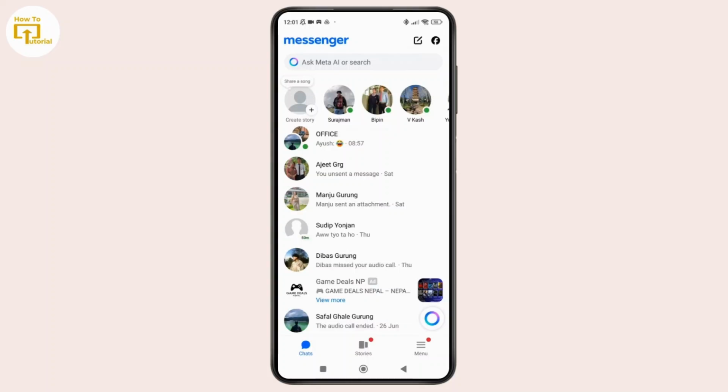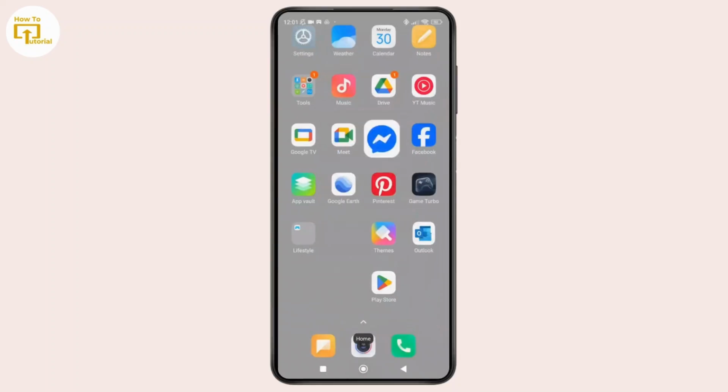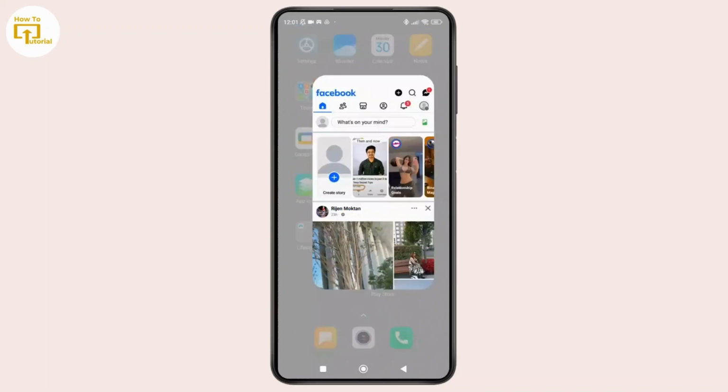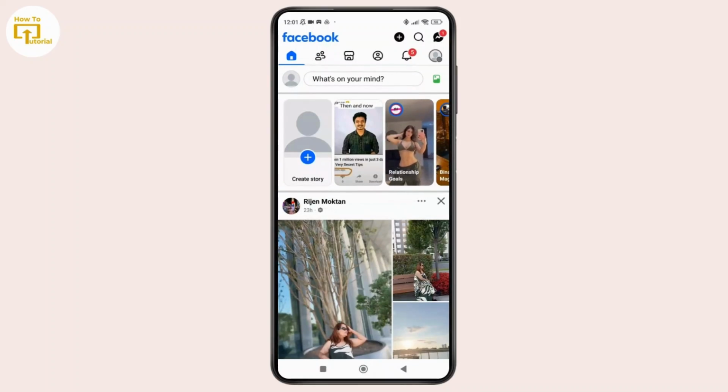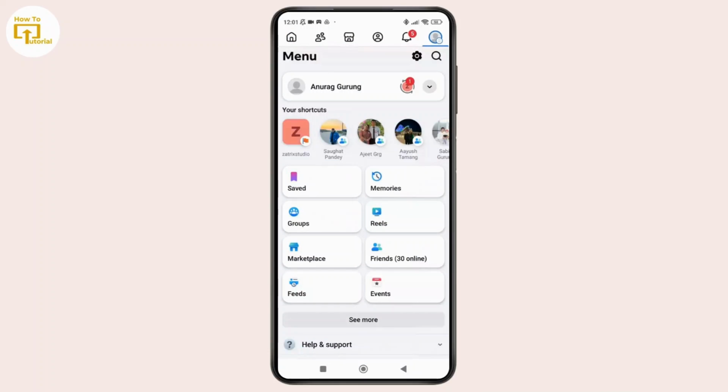So here, since the Messenger and Facebook are connected, simply open the Facebook app. And now here, make sure that you are logged in with the same account that you are logged in Messenger. And here, once inside the app, just tap on the three dash icon shown in the top right corner of the screen. And once you tap on it, you'll be prompted to the menu section.